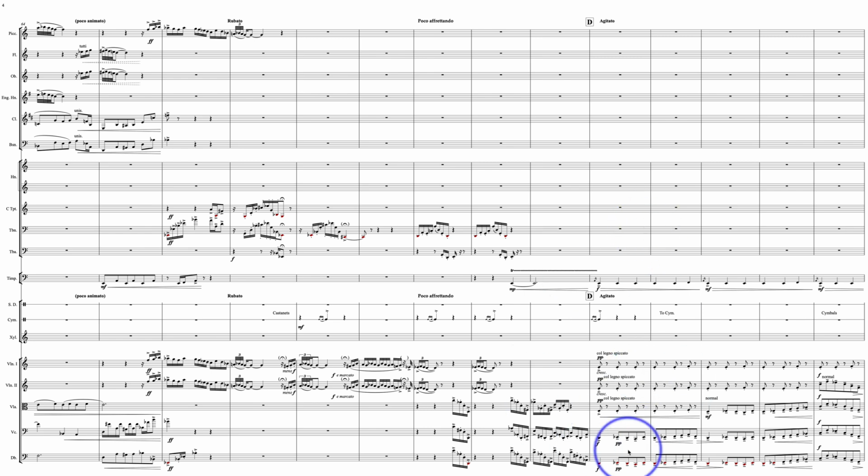So with the way that this is scored, it reminds me a bit of the col legno effect that's used in the early Star Trek films, right? This sort of has a kind of tick-tock effect, and that's all good, right?